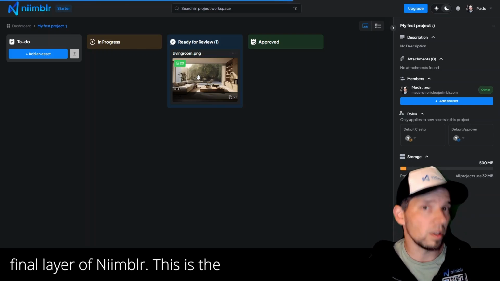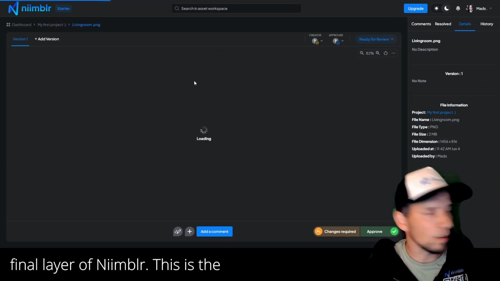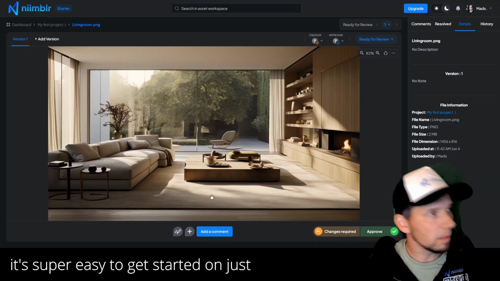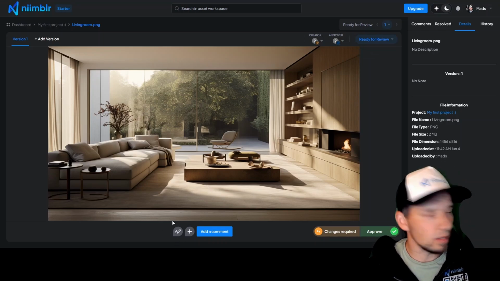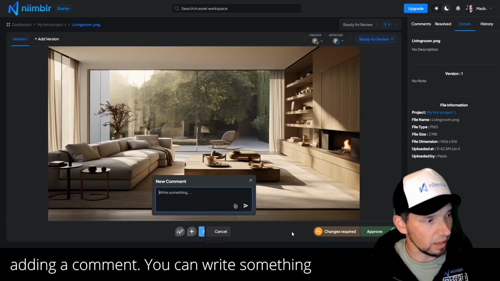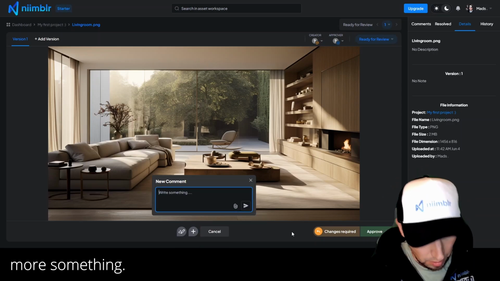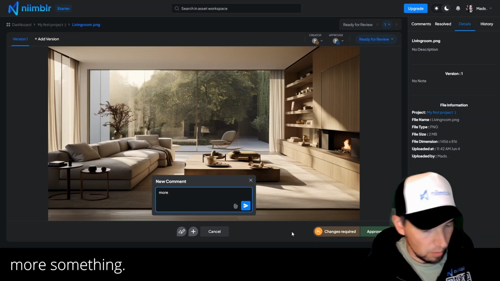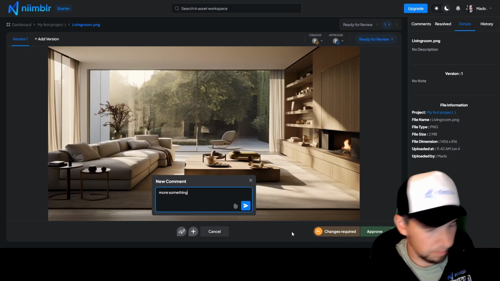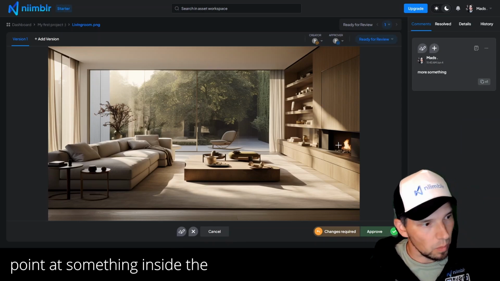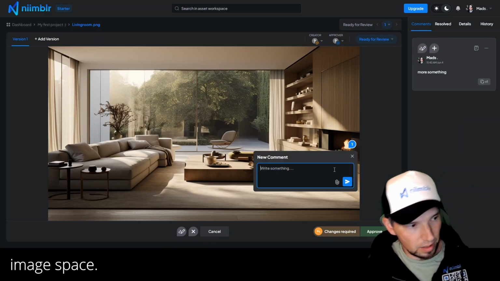navigate into the third and final layer of Niimblr. This is the annotation layer. Now in here, it's super easy to get started on just adding a comment. You can write something like just or something. You can also set a pin if you want to point at something inside the image space.